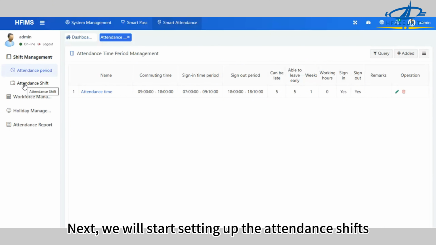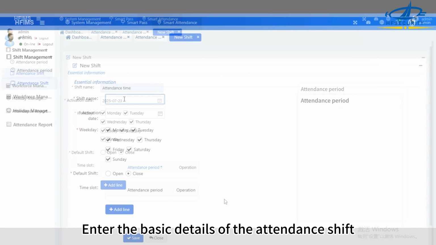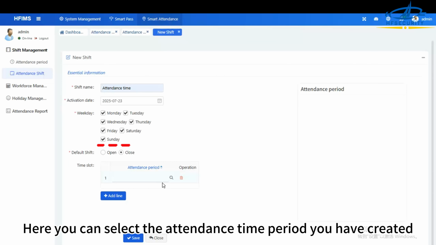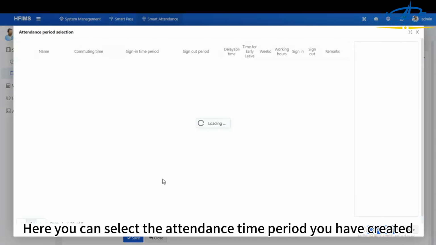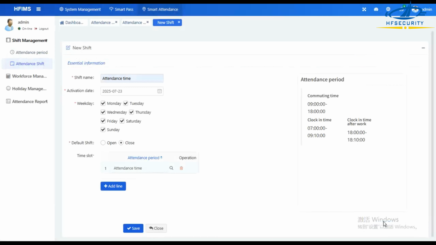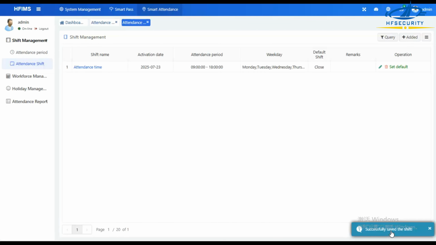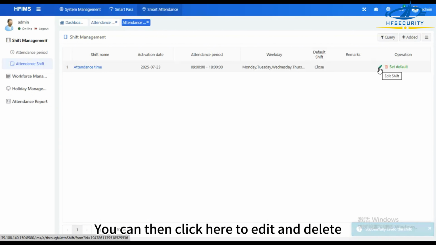Next, we'll start setting up the attendance shifts. Click Edit. Enter the basic details of the attendance shift. Here, you can select the attendance time period you have created. Click Determine. Finally, click Save. Attendance shift setting successful. You can then click here to edit and delete.